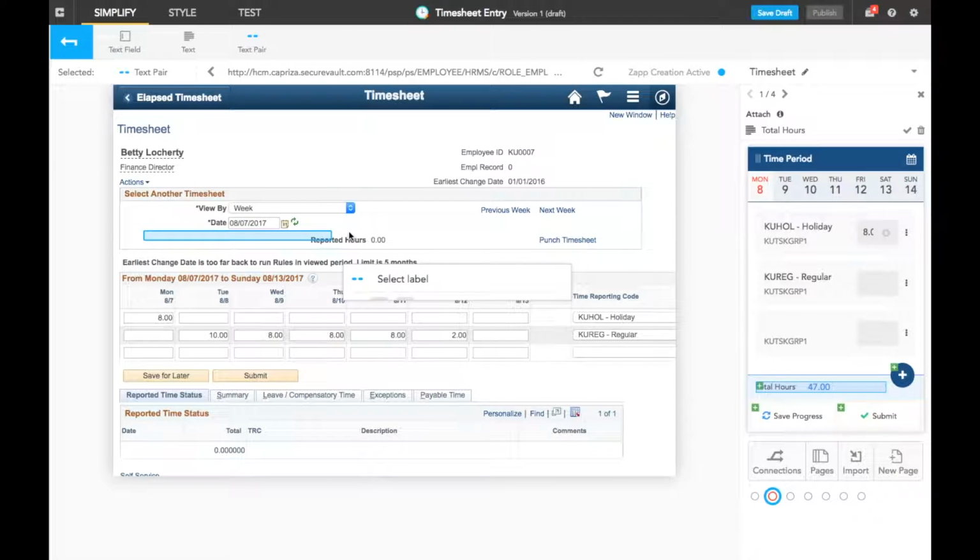This video will demonstrate how to use the timed entry template to build a Zapp. As with all templates, the timed entry template is designed to serve as a starting point for your Zapp so you may more quickly get up and running. To illustrate the build process, we will use PeopleSoft.